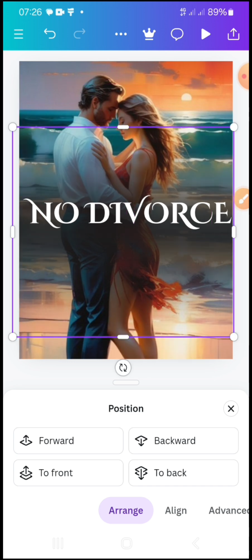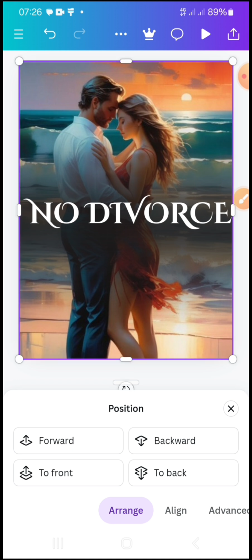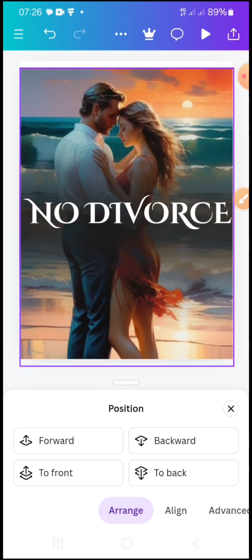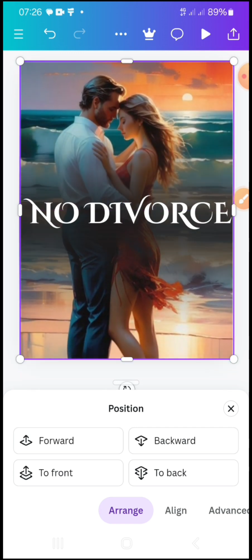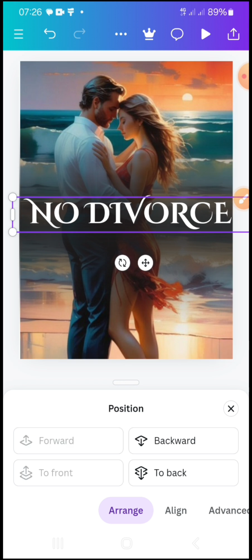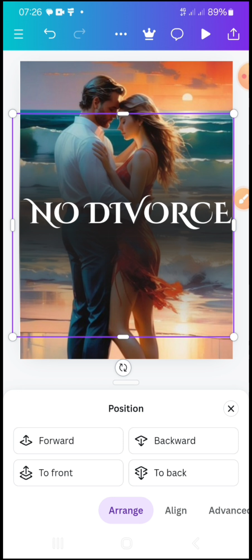No divorce. Okay. Yeah, see, it's now clear. You can see your text very well. But let's do it this way instead. Where the text is situated is really not what we're looking out for.